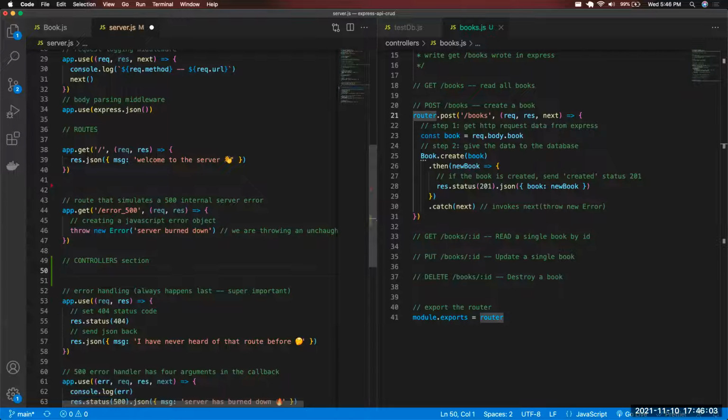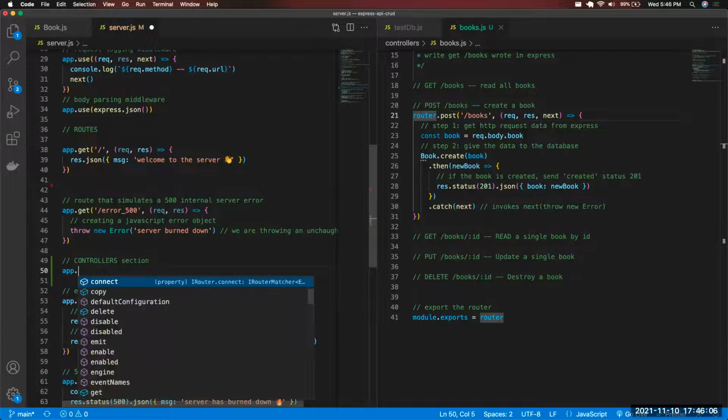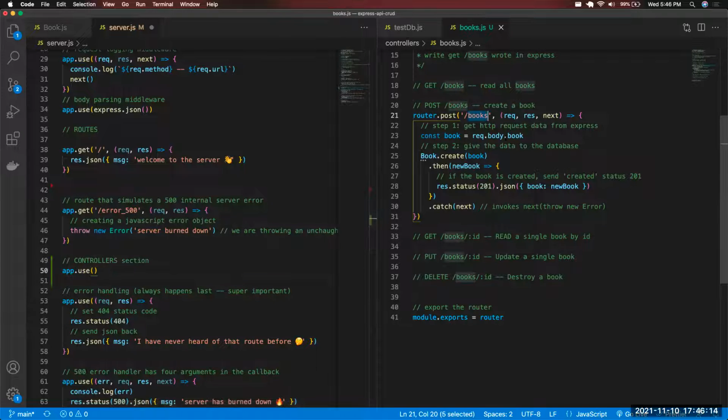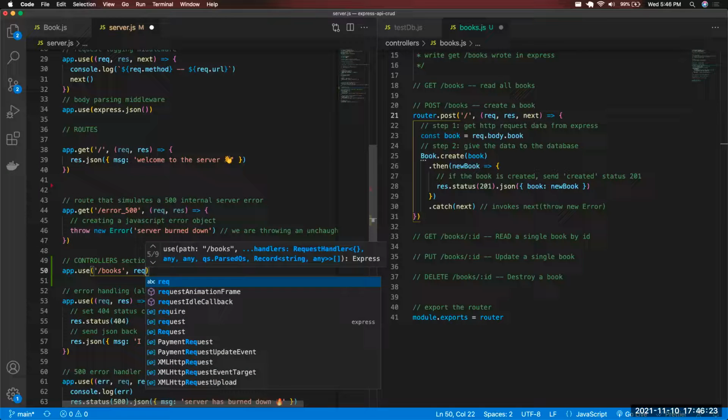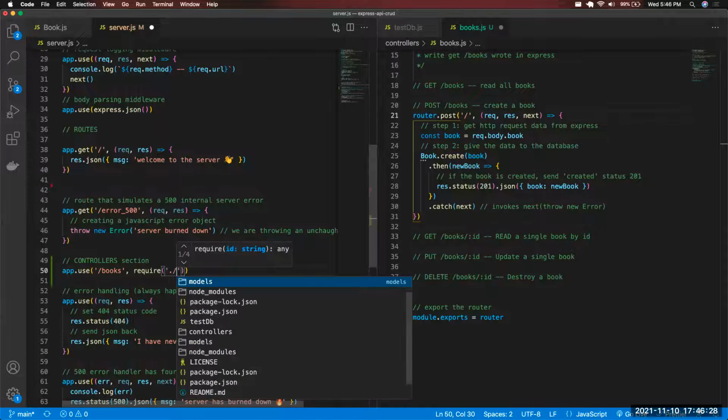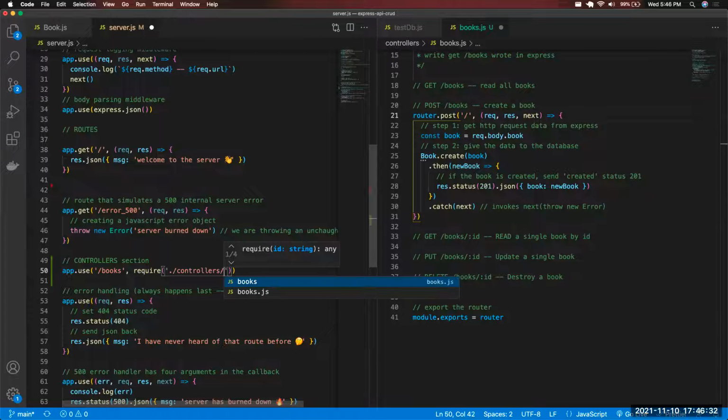And to make a controller, I just have to say app.use, and then I have to require this file. If I want to put a / in front of it, I can do that too. So if I take this books out, for example, right here, I can tell it books over here. And then I can require dot forward slash the folder where your routes live. So in our case, it's controllers forward slash books.